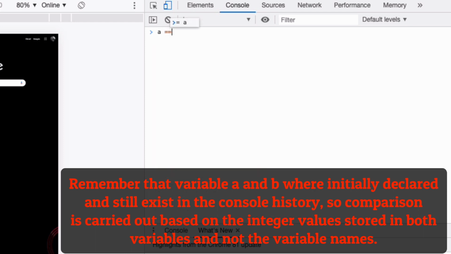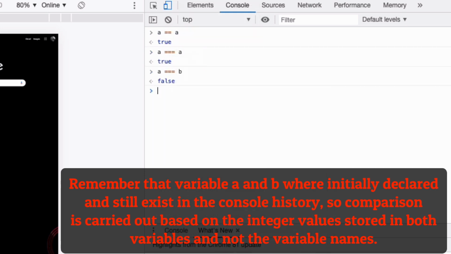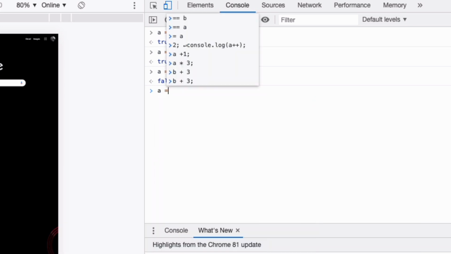A double equals A is true. A triple equals A is true. A triple equals B is false because the variable type is integer, but the values are not the same. A double equals a string of 1 will return false because the values are not the same, even if type coercion has taken place.